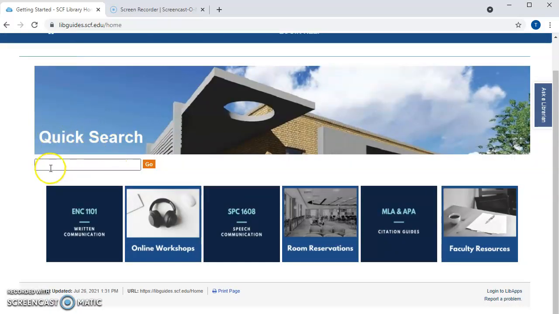Quick search. This is where you can search for books, videos, DVDs, scholarly articles, and more. See our videos on finding scholarly articles and our search tools such as Primo for some tricks and tips on how to use this to its fullest potential.